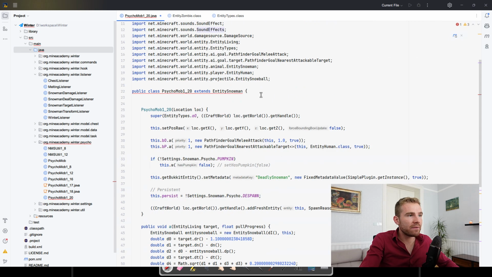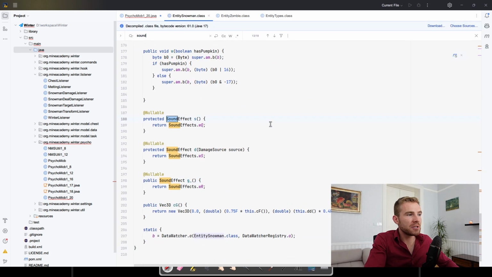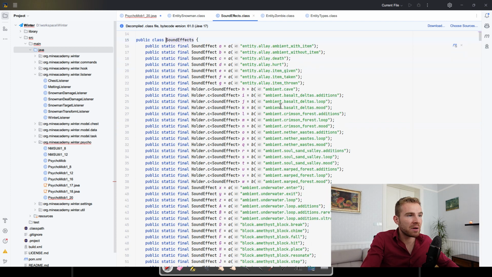So the way that I found this out is just going into entity Snowman, searching for sound, and doing a nice search. And you can see that the original sounds are right here. And then I simply saw that it was calling something in the sound effects class. And if I open up this one, now you can simply read the names right here because these are not obfuscated.